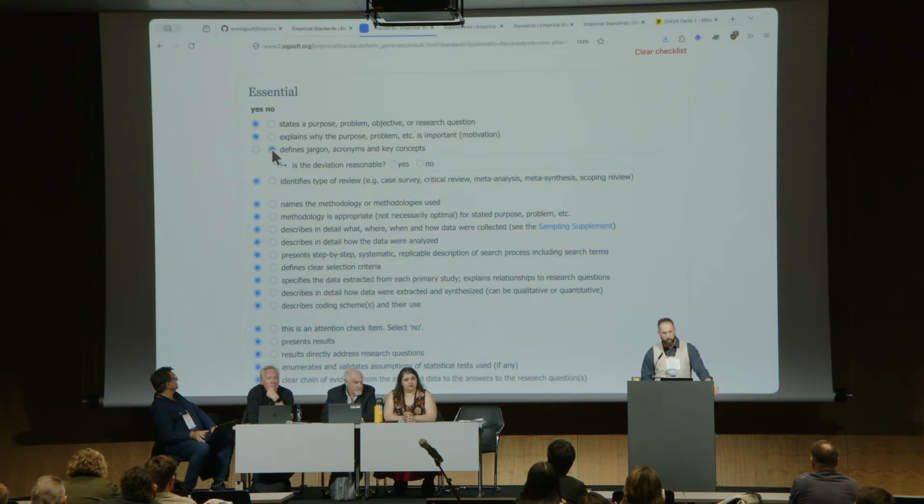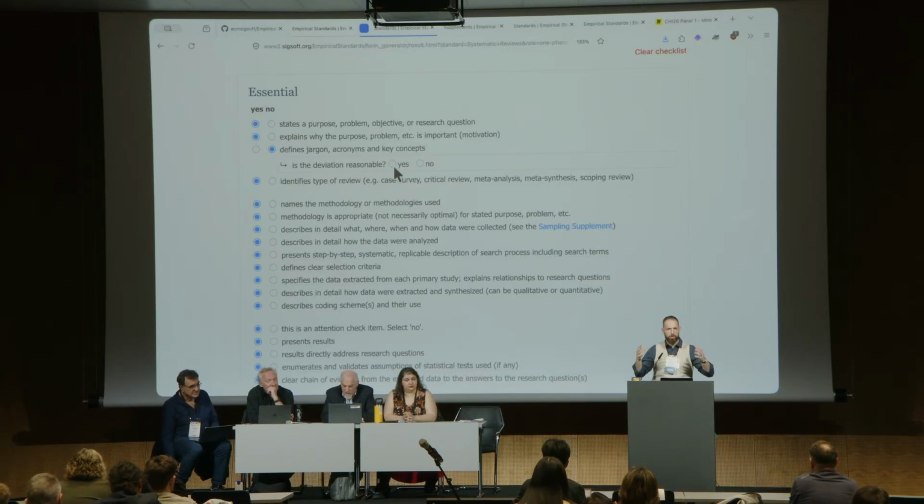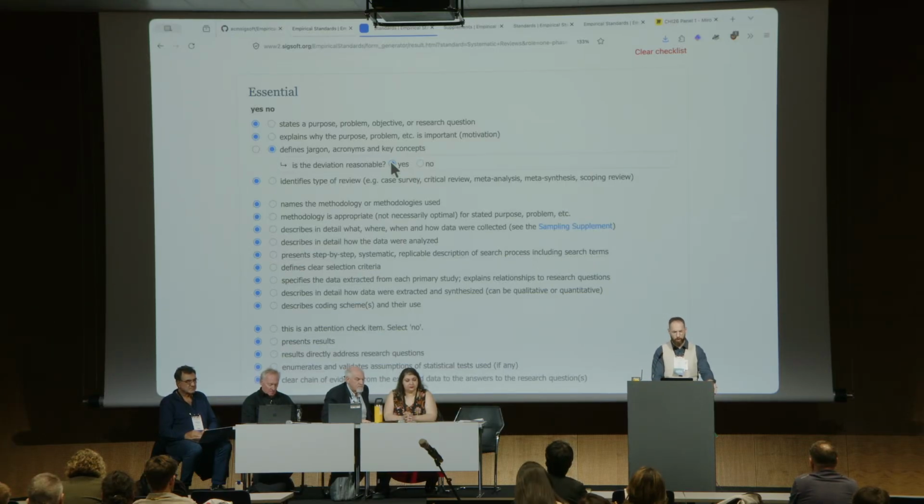If we choose no here, that the paper has not defined some jargon, it will ask us, in this situation, is this reasonable? This is a little nudge to the reviewer. Think this through. Don't just reject a paper because there's a problem. Think about, is this difference from what you expect okay in this circumstance? And if the reviewer says, yeah, it's fine, then it's fine. Moving on. Don't worry about it.